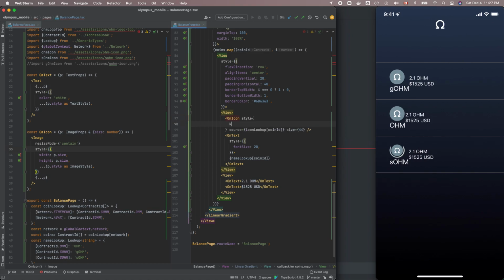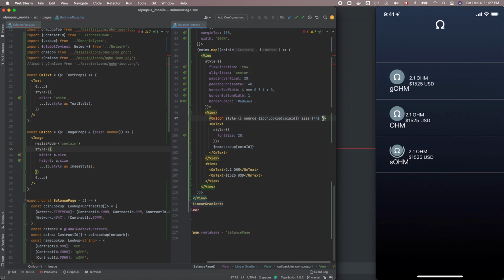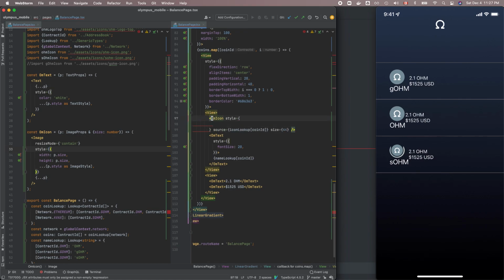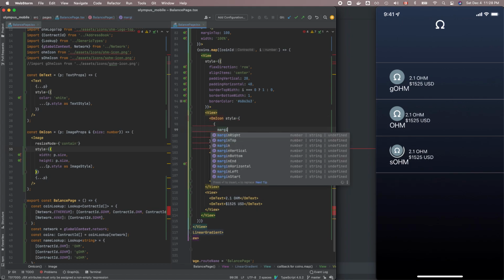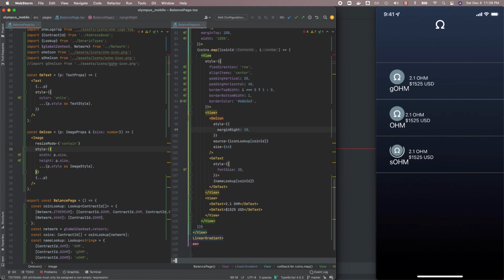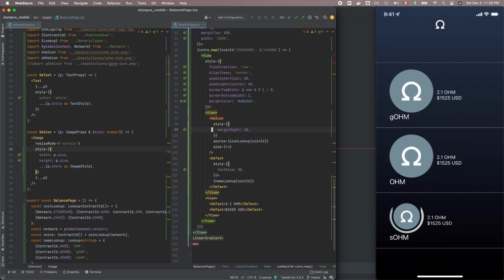Style. Sorry. Whoops. Again, margin right 10. All right, there we go. Oof, that is not a good idea. I'm guessing I should basically put this behind here. Oops.